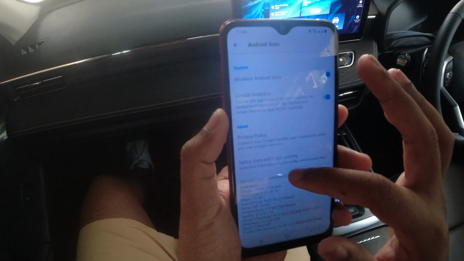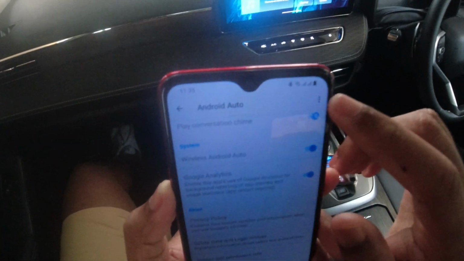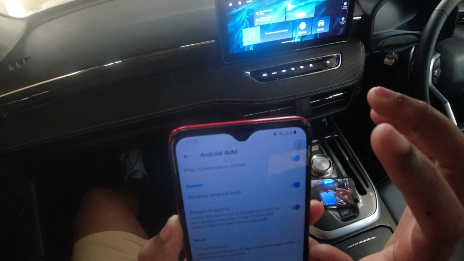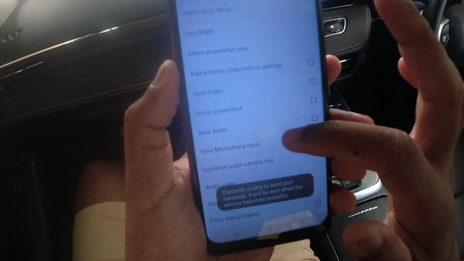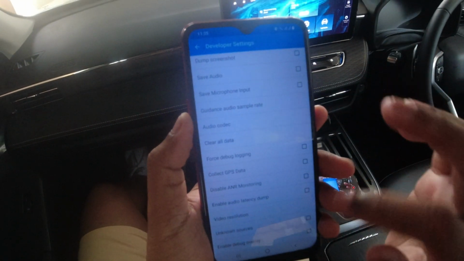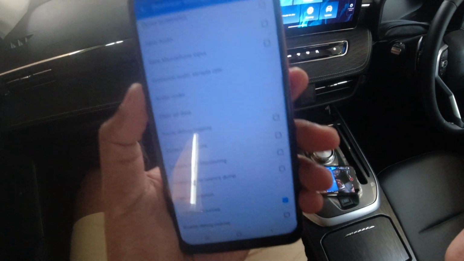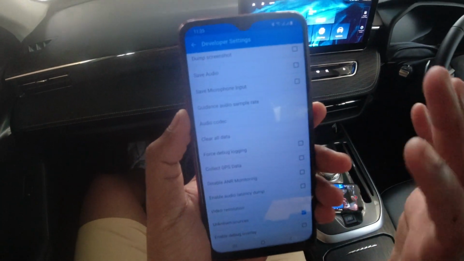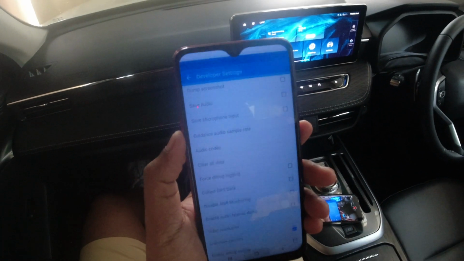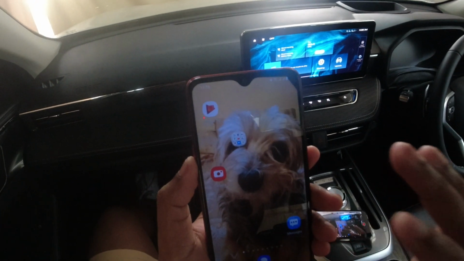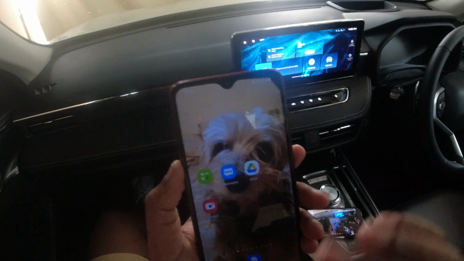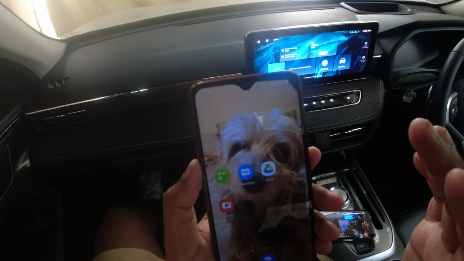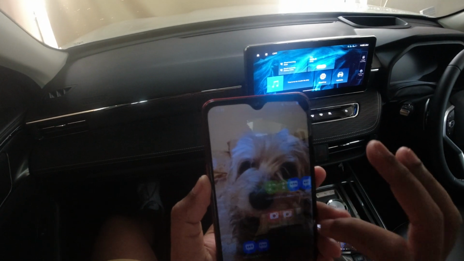Now this is done. We go to the three little dots right here, and we go into developer settings and scroll down and enable unknown sources. This will allow us to install apps in Android Auto. So we go out. Now we're going to look for AAAD. We search for Android Auto apps developer or something.